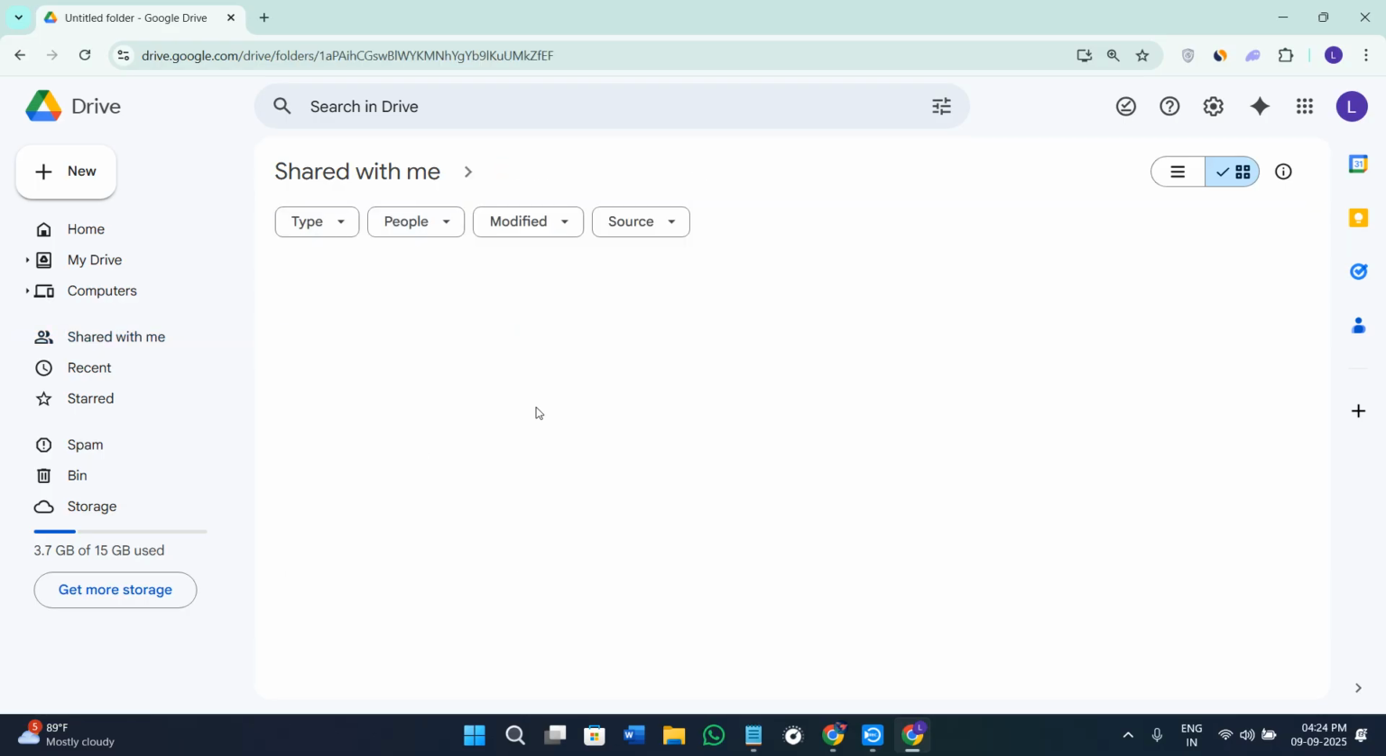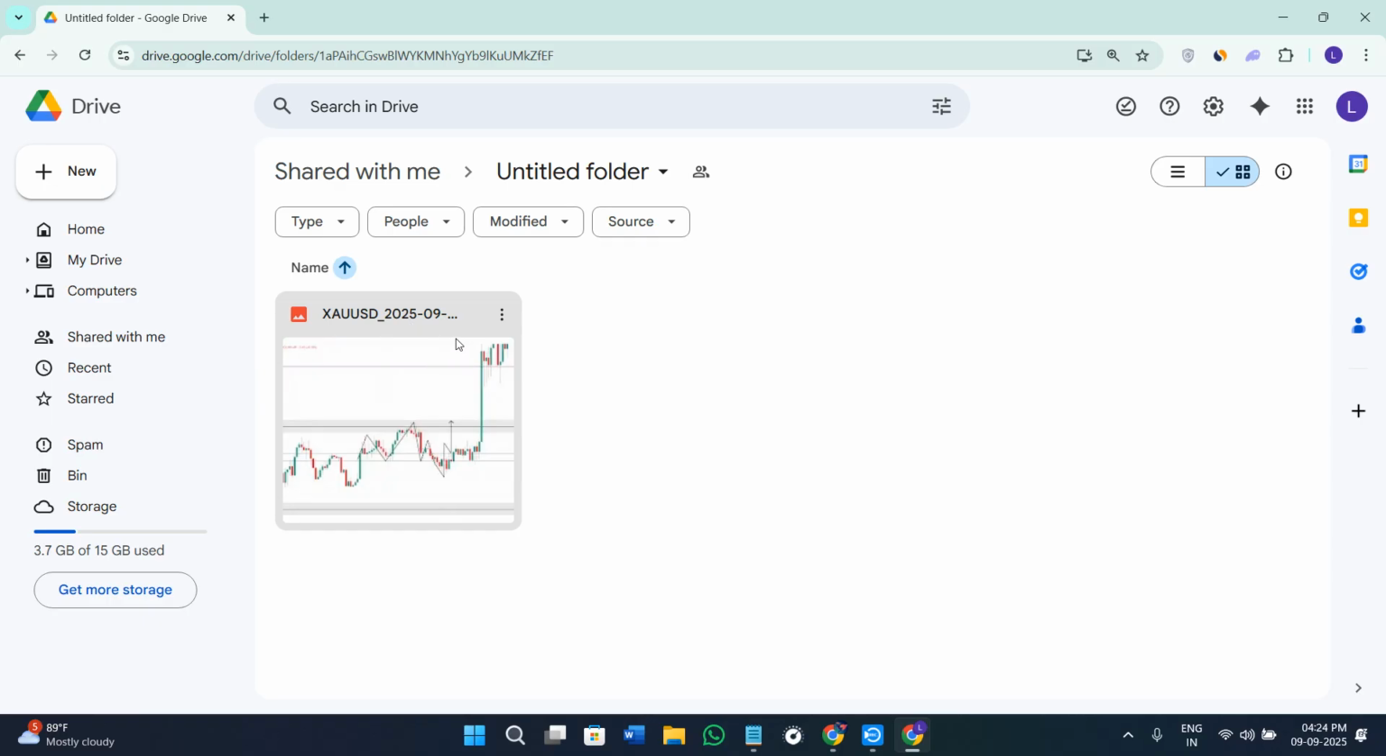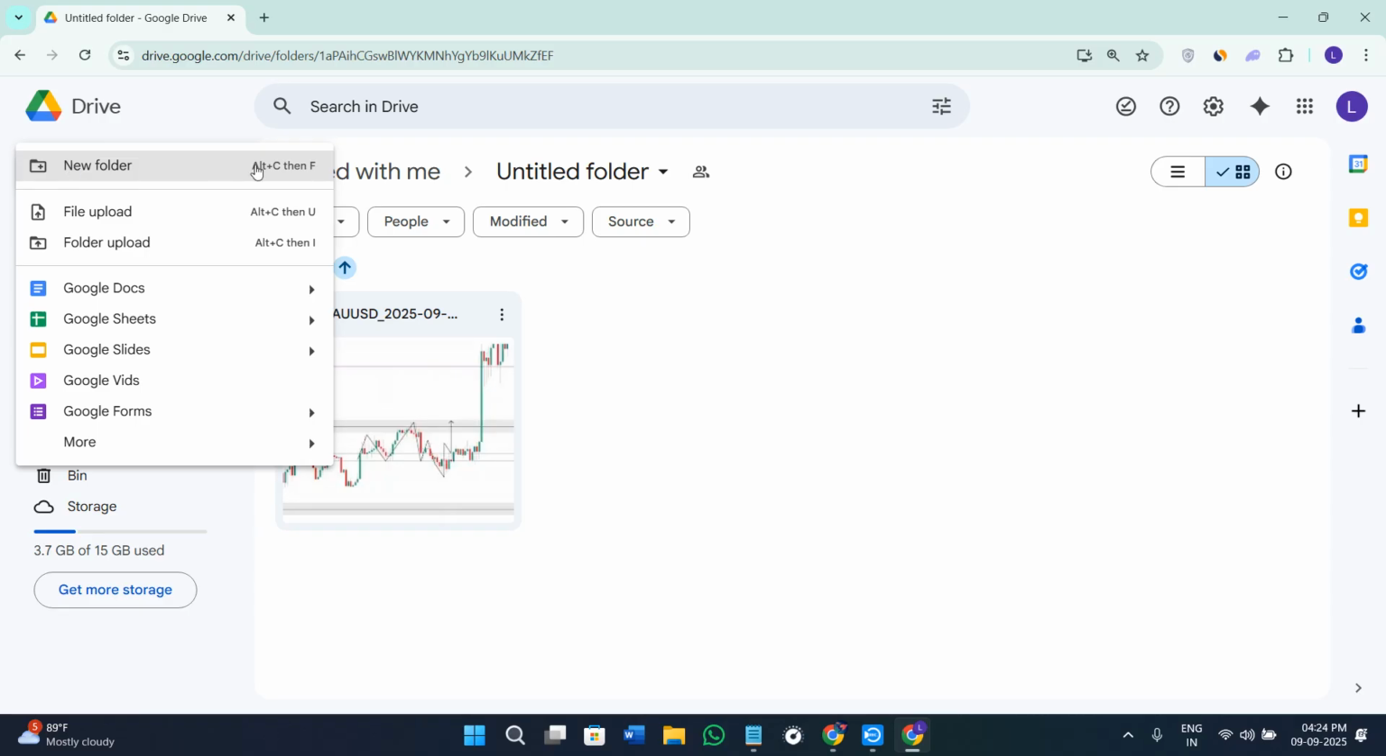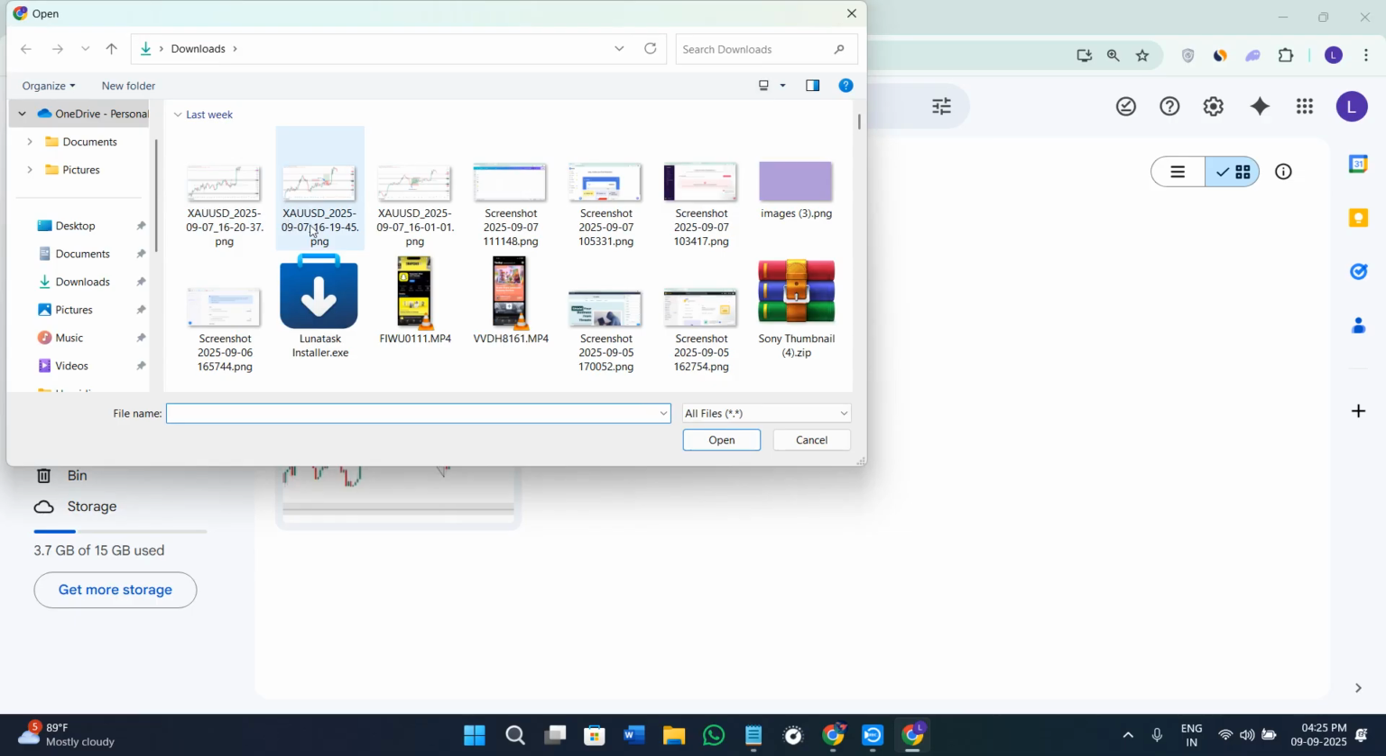So I'm going to be just double clicking on it. And here, as you can see, we have this photograph available. Now, in order to upload any of the files from your document, you need to simply click on the option of plus icon here in the top left hand corner of the screen. Then select the option of file upload.